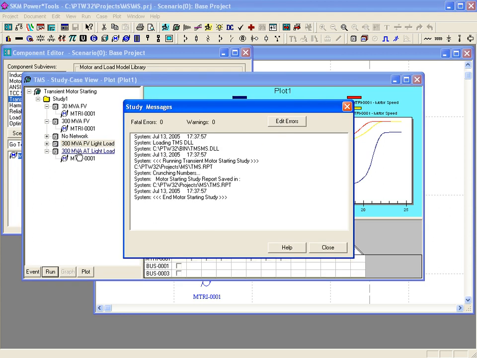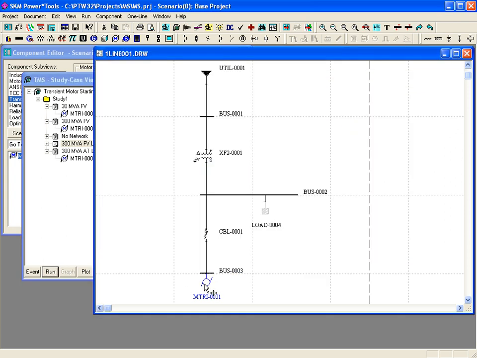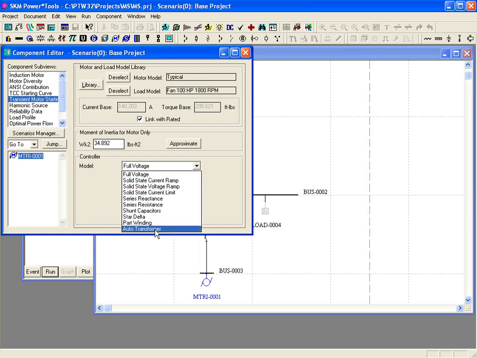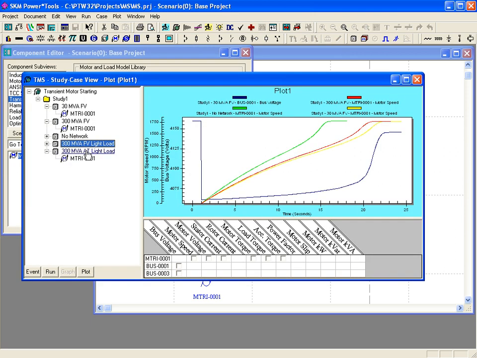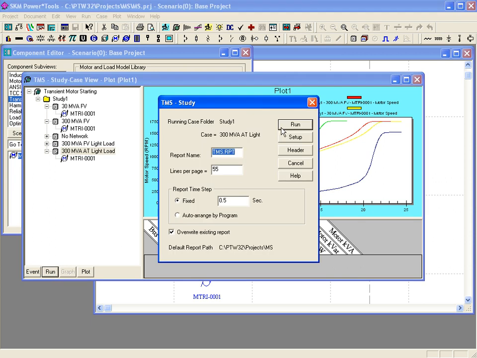And then for light load auto transformer, we'll go back to the motor and change the starter type to auto transformer. We'll use an 85% tap and remove it at 20 seconds. We can return to motor starting, select the auto transformer option, and rerun our study.